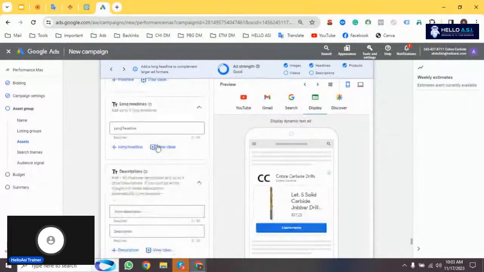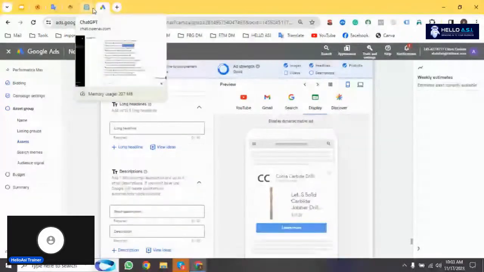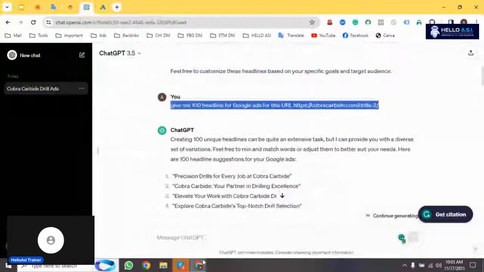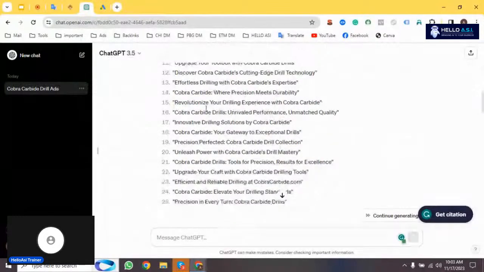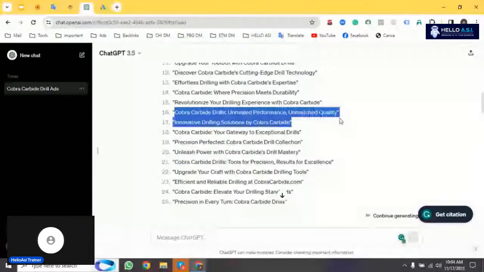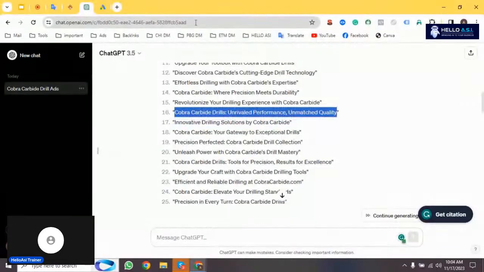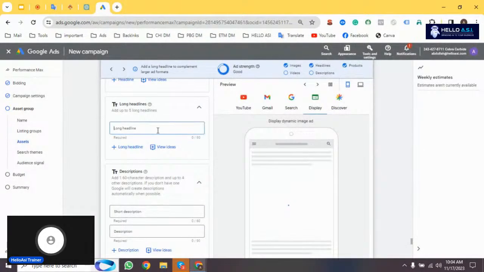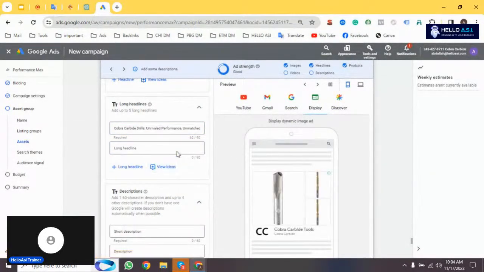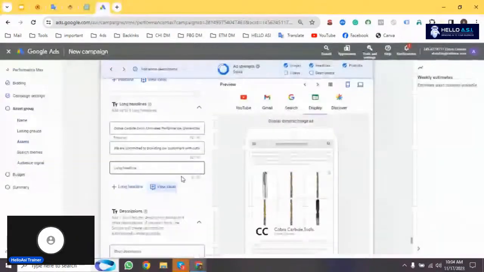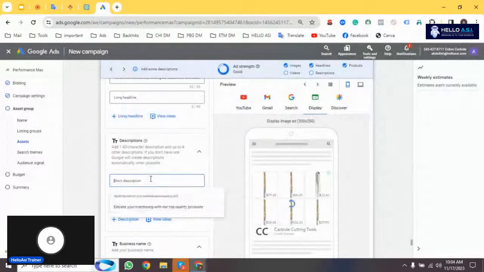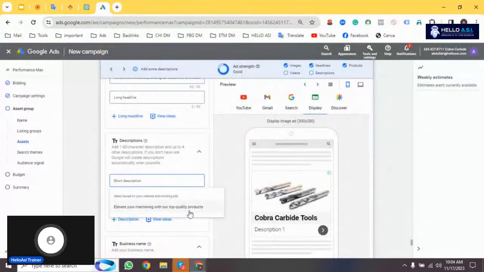And we need to use a unique long headline, which will be more than 90 characters. So I'm giving the instruction to ChatGPT again, or we can check from here, drills, and we can take this headline. Cobra carbide drills, quality. Okay, I'm using only one because I will research more, then I will optimize the campaign properly again. We can also take this one. Basically those words I previously wrote here, and here is the short description. You can use a short description within 60 characters.